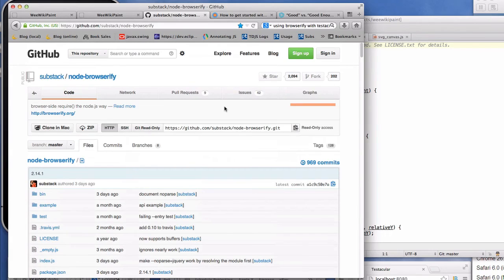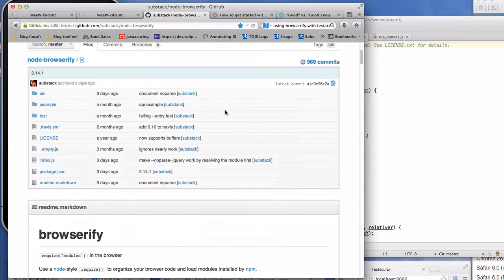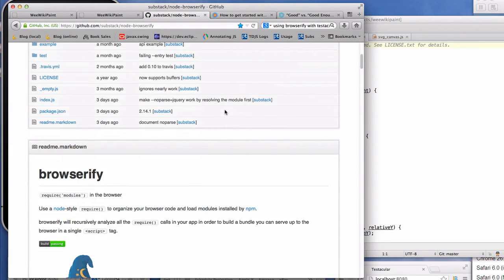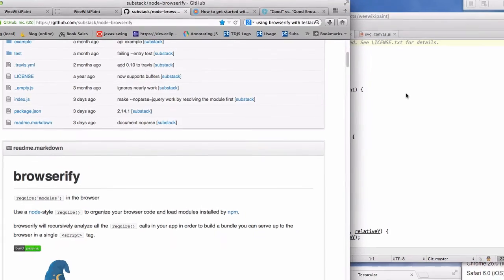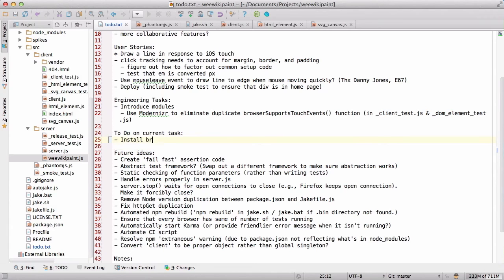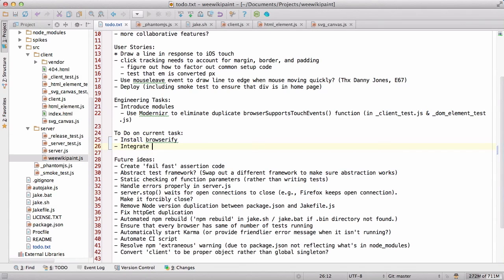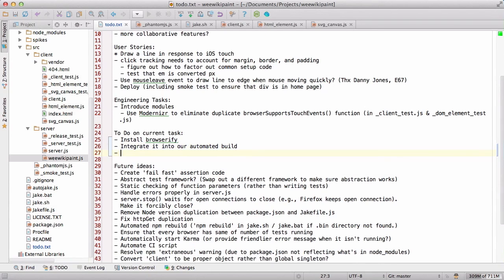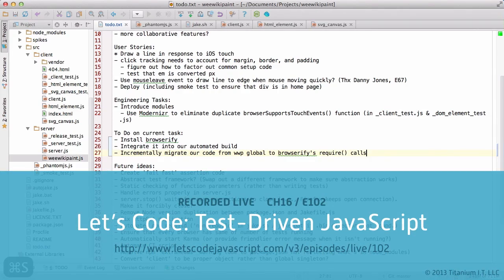So for doing our modularity, I think we're going to go ahead and use Browserify. That is what we will pick up with in the next episode. This episode is just getting us started on the chapter. Next time, we are going to install Browserify, integrate it into our automated build, and then incrementally migrate our code from the WeWikiPaint global to Browserify's require calls. So that's what's coming up.